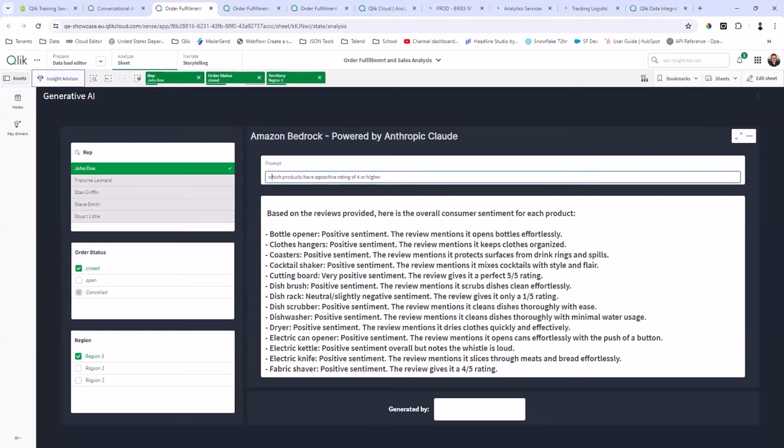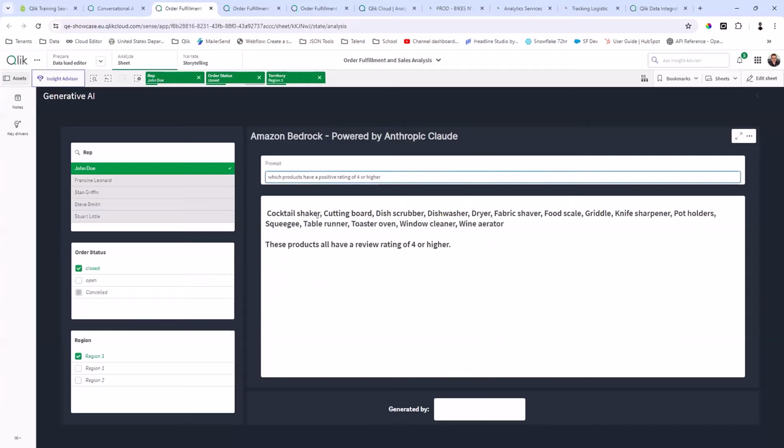Here's one more. Just say which products have a positive rating of 4 or higher. And you can see here the cocktail shaker, cutting board, dish scrubber, and so on. These products will have a review rating of 4 or higher. Okay, so you can integrate custom prompts, selections from the associative engine, send that over to generative AI, and get additional insights into data using the power of large language models.